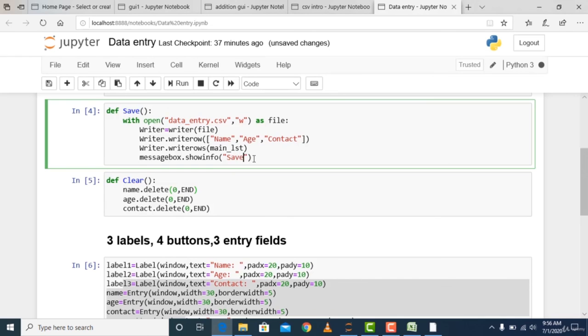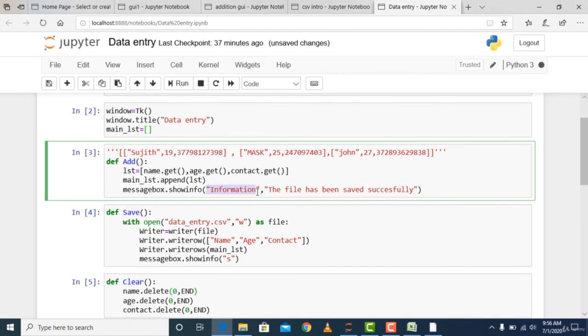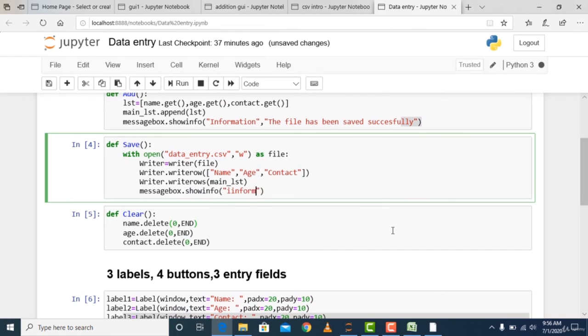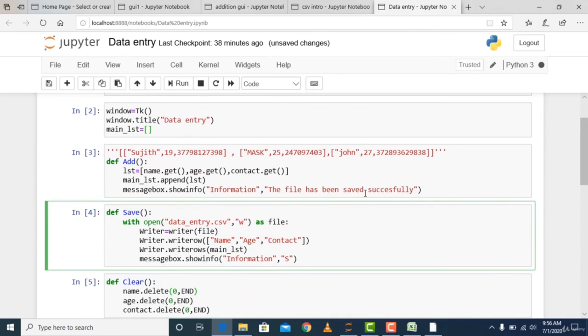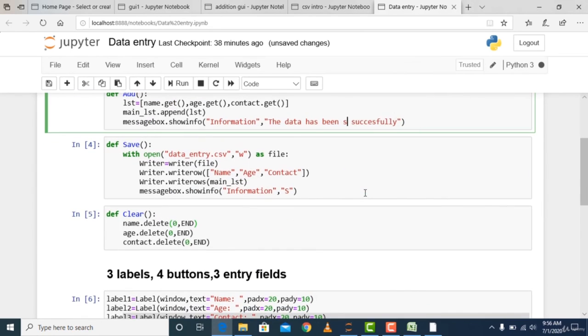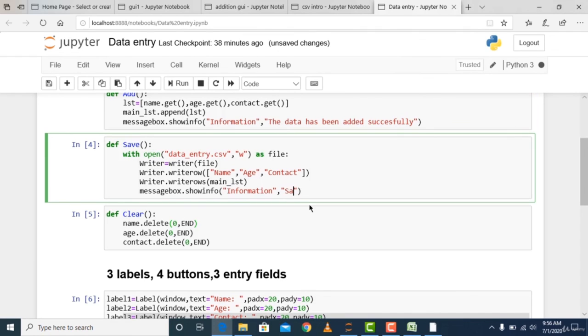So, for the save success, I'll just pass the title. Remember, you have to pass two arguments. One is your title, that is your header, then your actual information, right? Again, this is also information. You can give any title, that's your wish. Time's running out, so I'll say information, then saved successfully. The data has been added successfully here, saved successfully.